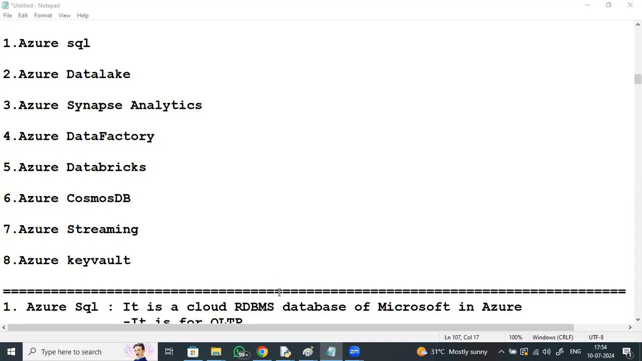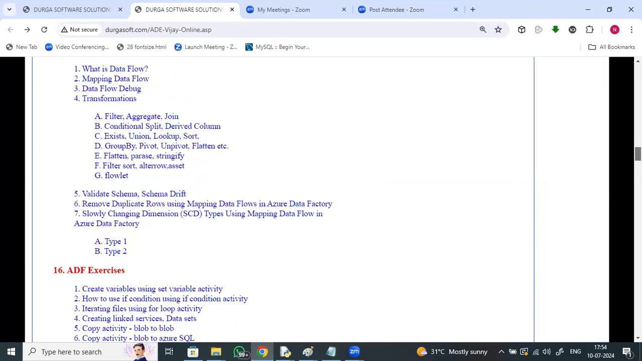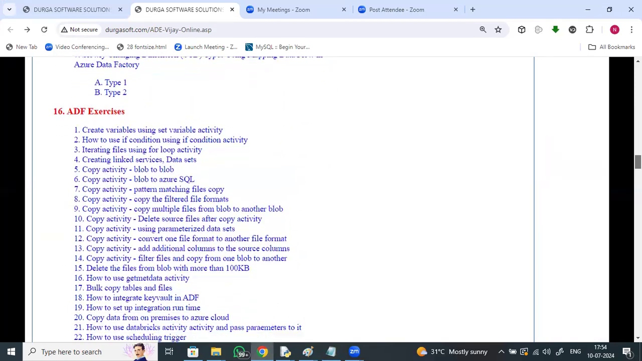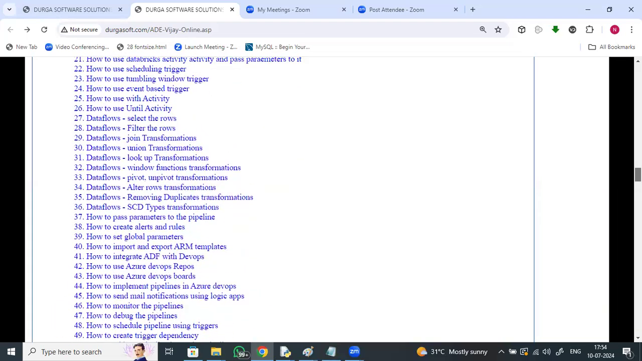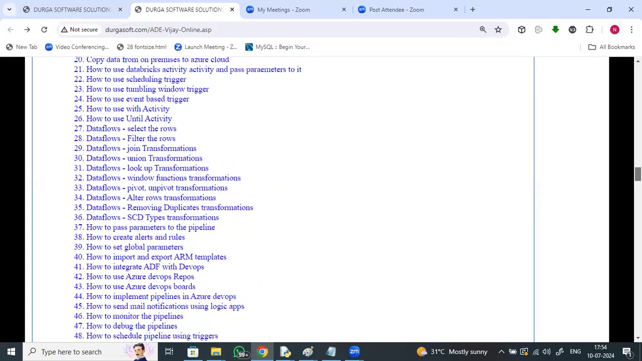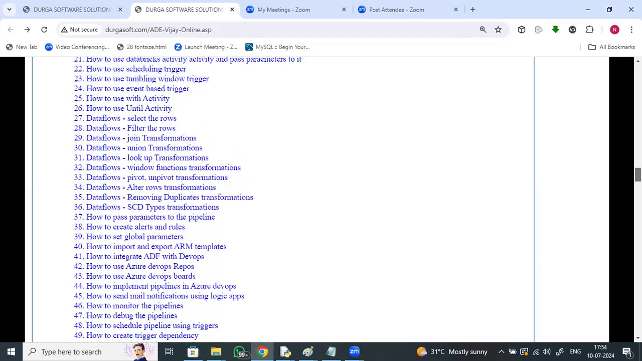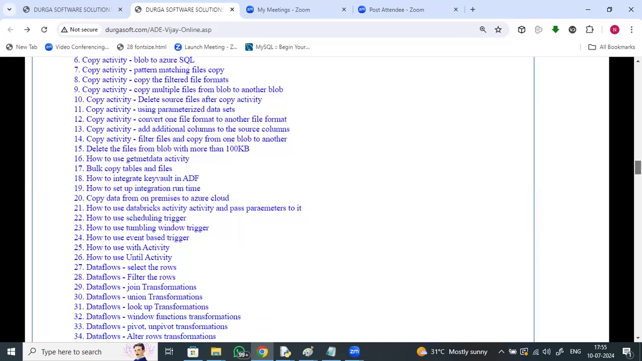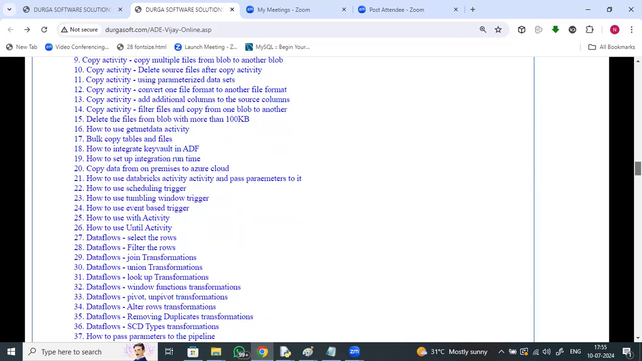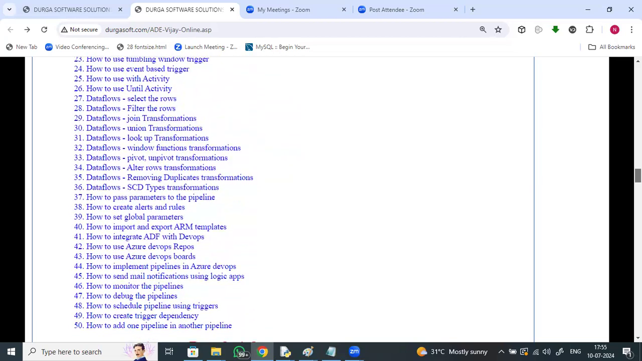I said we'll be discussing a lot of things here, even in the practical part, right? Nearly all these tasks you see are ADF exercises, what I'm going to show you. There are 50 of them. Data flows, all of this belongs to ADF, and it is all practical. Creating variables, creating activities, copy activity, how to use the until activity, data flows, all this I'm going to show you, right?